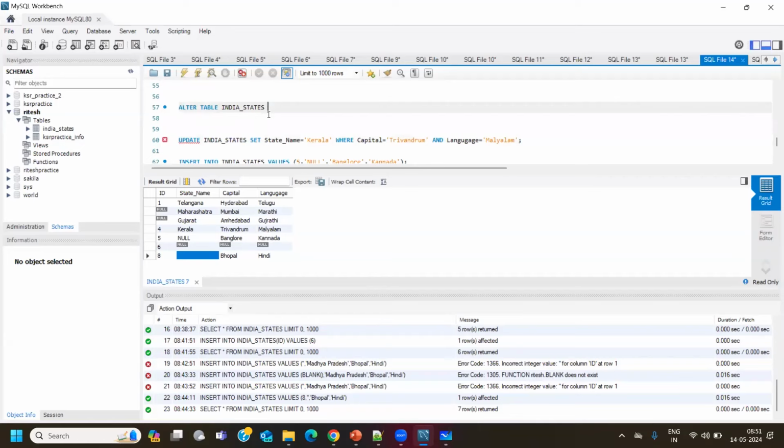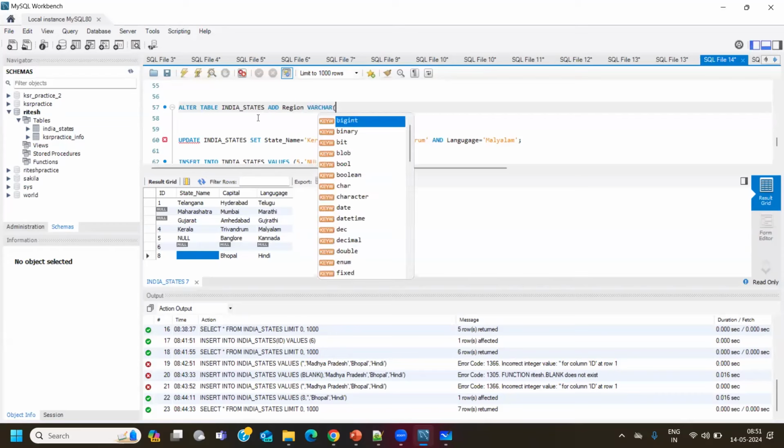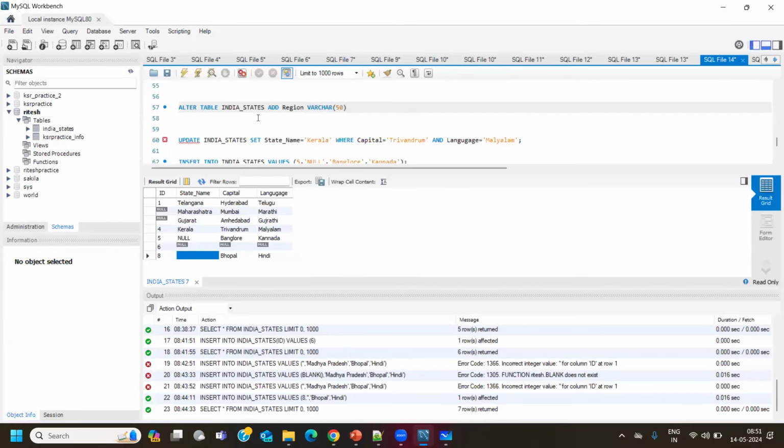Now, in case of alter, I can add a new column. There is an option to mention add. What do you want to add? I want to add a new column. Now I can directly mention add. Maybe language is there, state is there, region. I want to add this column, add region. Now what is the data type? Region is a variable character. I'll declare it as 50.